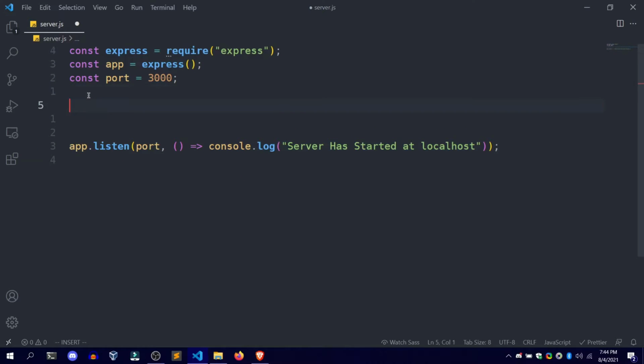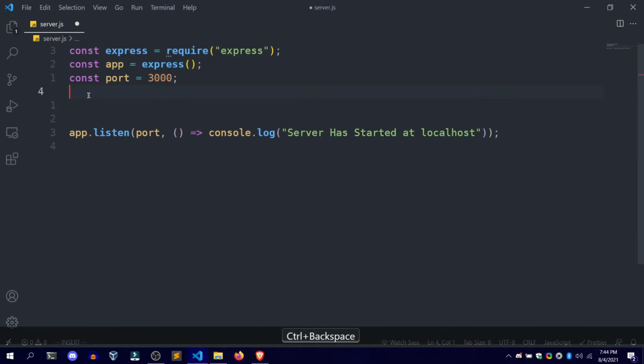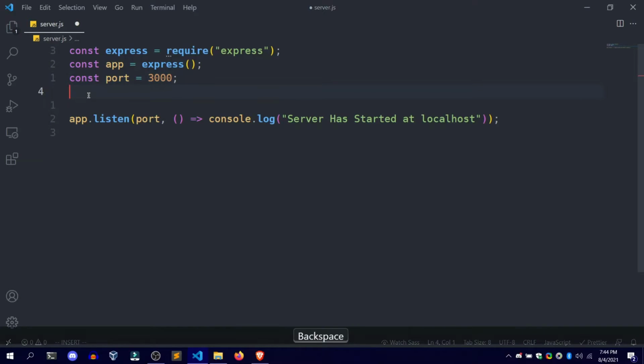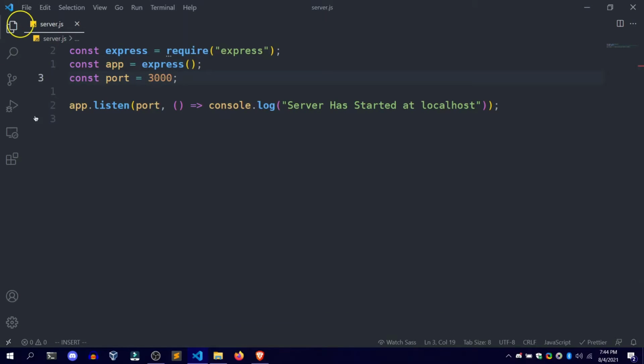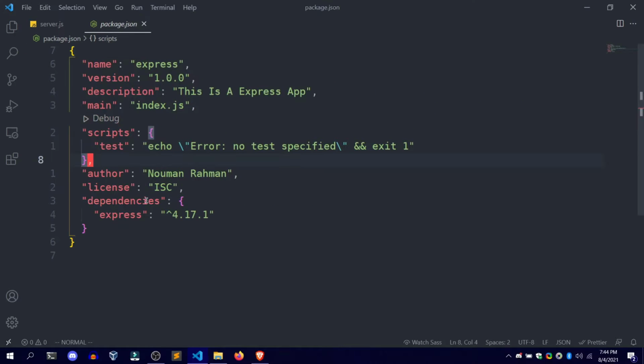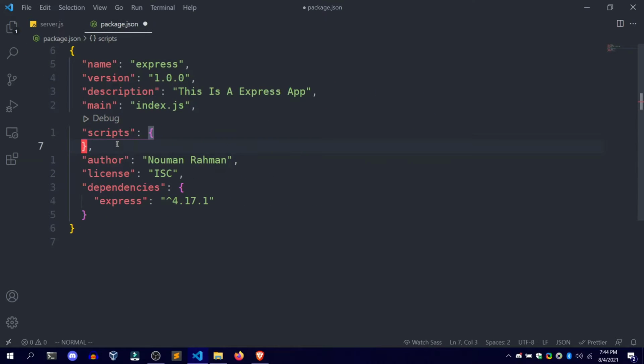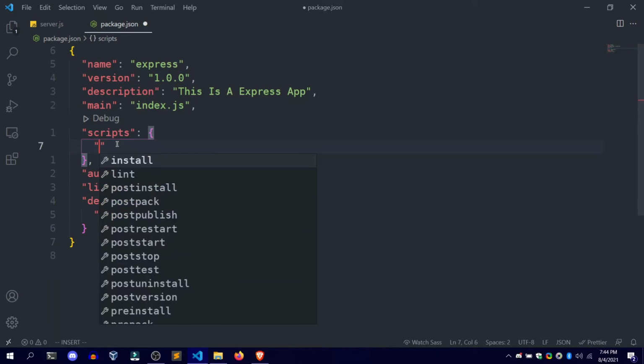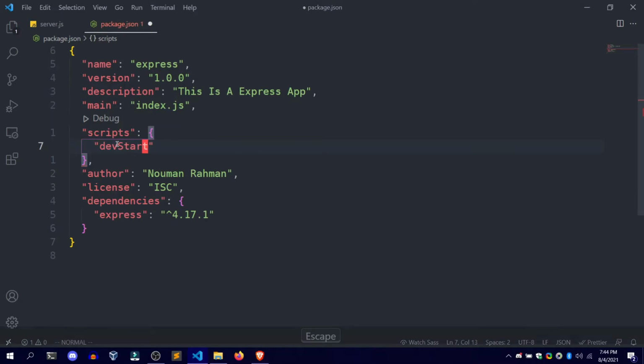Now let us see if our server started or not. I'm gonna quickly go to the package.json, and right here I'm gonna remove the script and add another script which is gonna be dev start. In this script we're gonna type nodemon server.js. So you're gonna start server.js with nodemon.